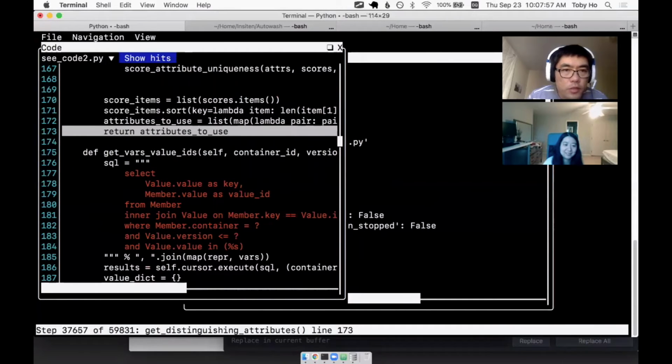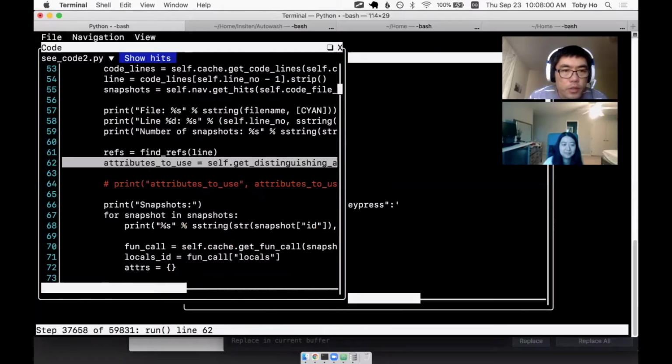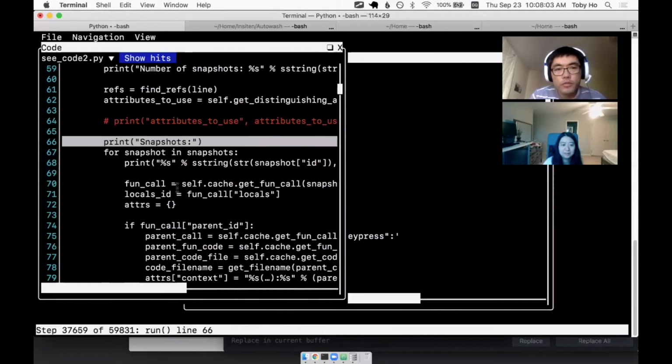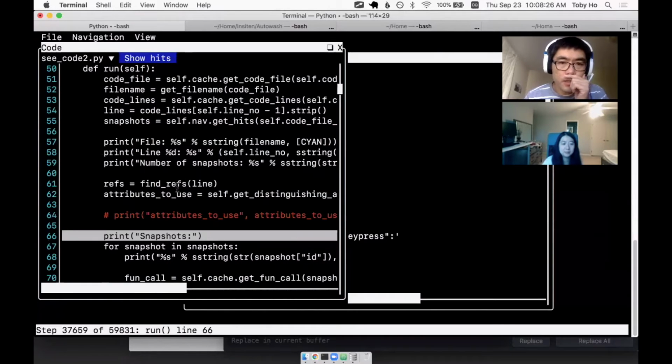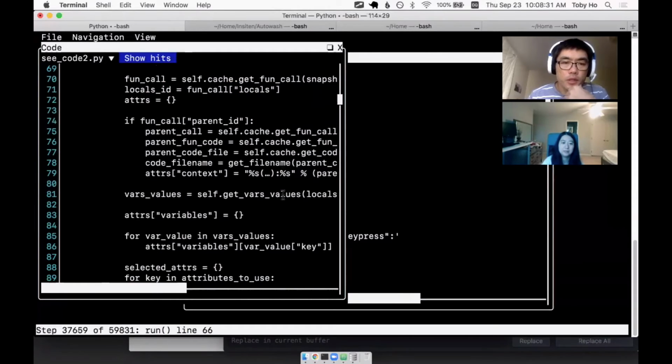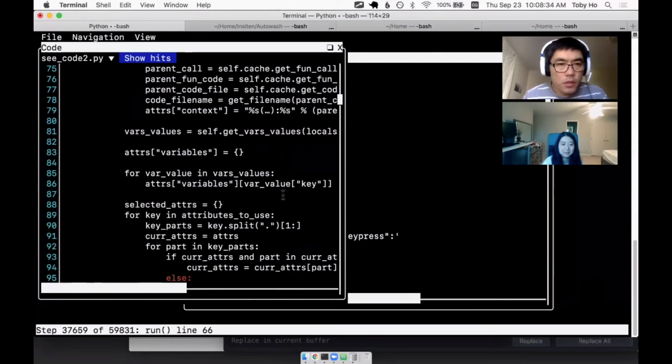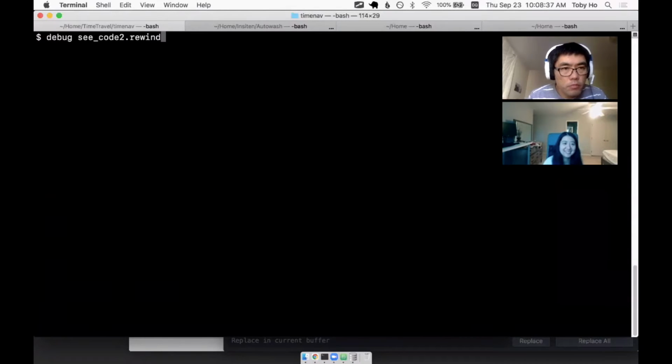And then once you get the attributes to use, now you go through all of the snapshots, not just the randomly sampled ones, and use those attributes to select the values from every single snapshot and display them. So you have to make a SQL query. Yep. In both cases, even to get the distinguishing attributes, I had to make SQL queries there also. Gotcha. So that's how that works.